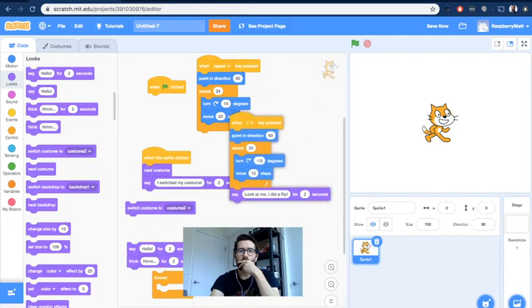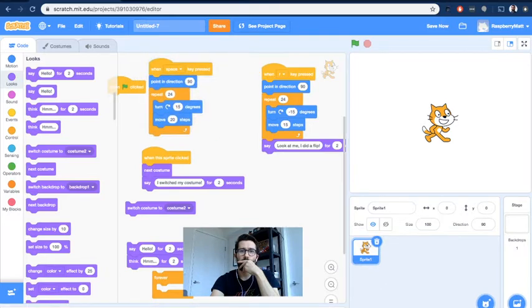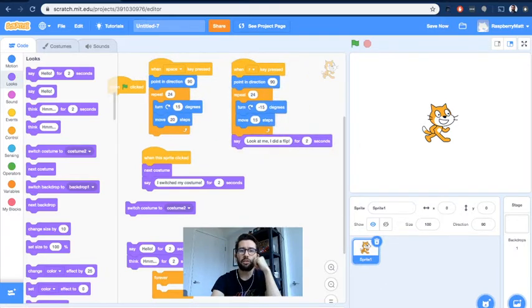All right, so I'm just going to make some room here. Okay, so let's review the code here. When the R key is pressed, point in the direction 90. That means the scratch cat is flat and pointing in the direction to the right. Do this 24 times. That's turn -15 degrees and then move 15 steps. And then when you're done with that, say, look at me, I did a flip, and say that for 2 seconds. So let's hit the green flag.